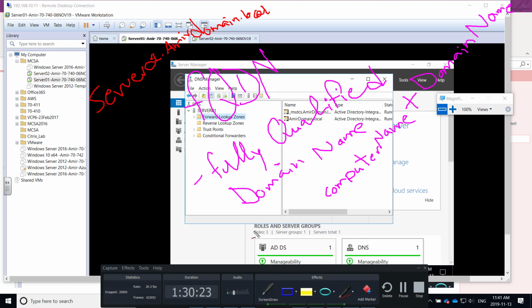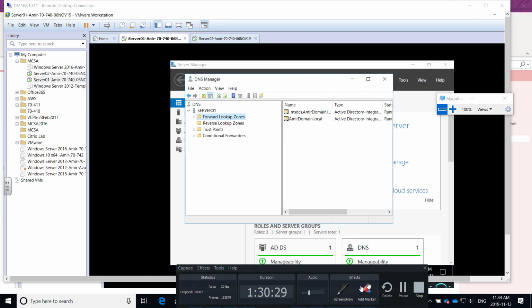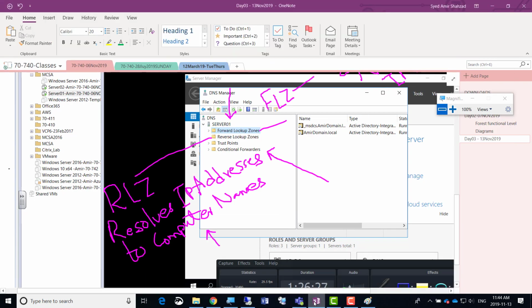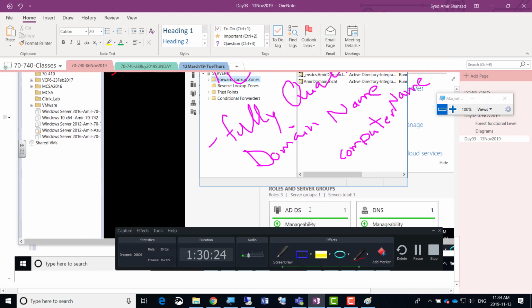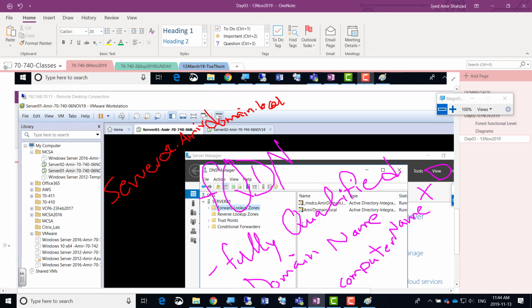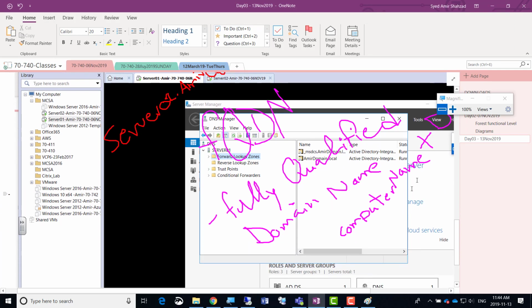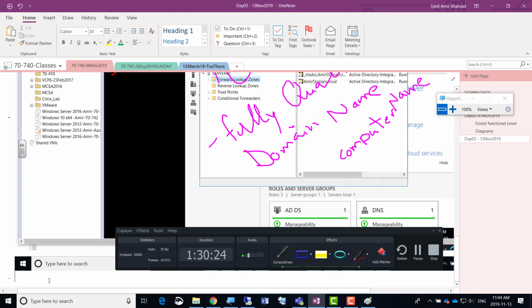So then I'll just put that and remove it. FQDN is fully qualified domain name, computer name plus domain name, or I'll just put it in English as well: FQDN is computer name plus domain name.